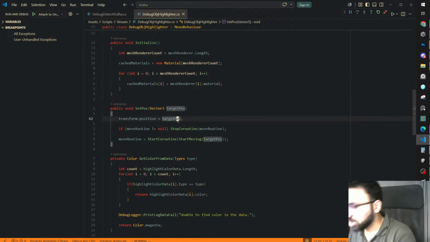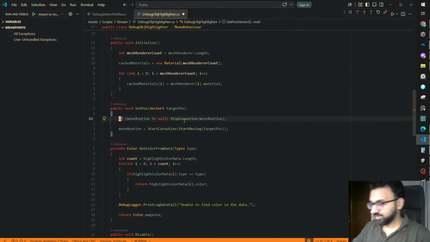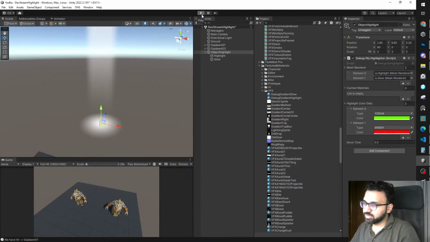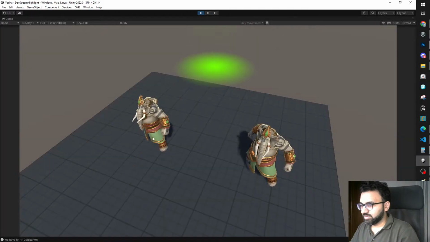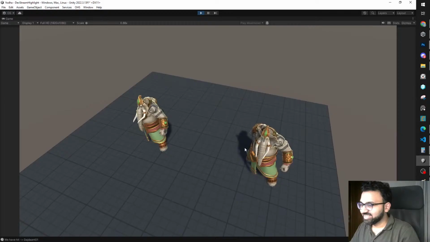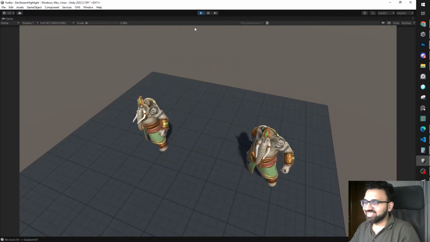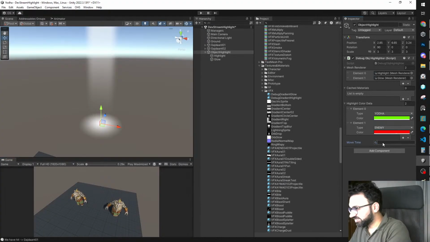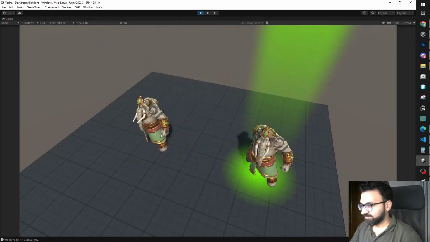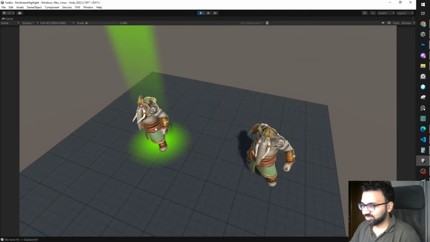Set position. Oh, sorry. That is why it was not working. Now let's see. Yep. Shrink. All right. So that looks a little weird. Let's do it like this. Yeah. So we have.